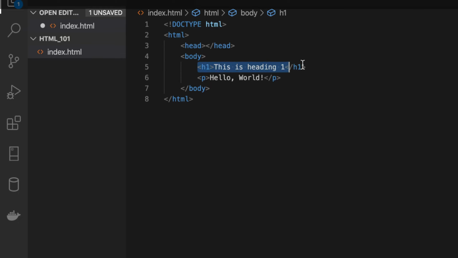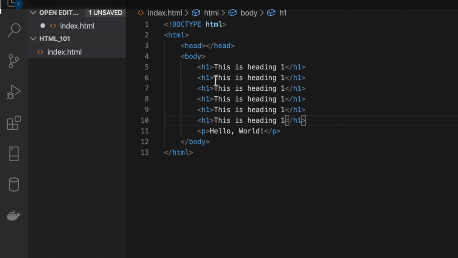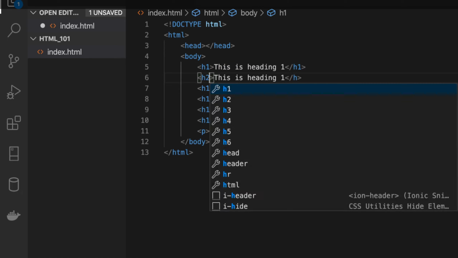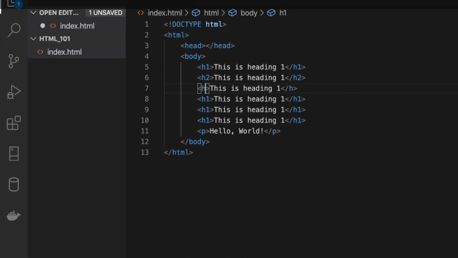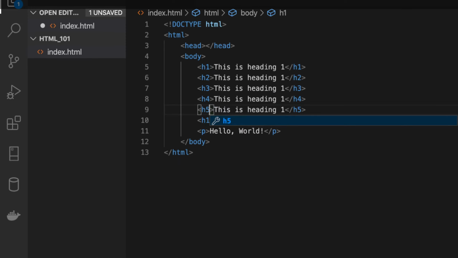And so we duplicate this 6 times. All right, 2, 3, 4, 5, 6. Now let's change this to H2, this to H3, H4, H5, and then H6. And so this will now be heading 2, heading 3, heading 4, heading 5, heading 6. All right. Then we have a paragraph at the bottom.